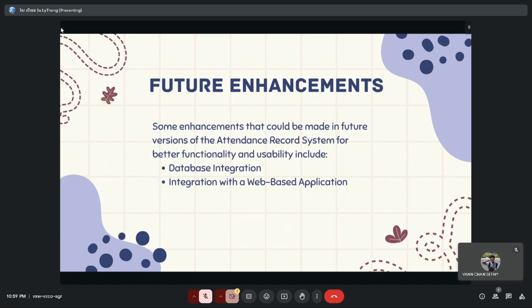Okay. So for future enhancement, if we have time, we're going to improve our program. We're going to integrate a database for courses, time or section, and which student is absent and which one is not. We're also going to integrate a web-based application for a better UI, so we can use it with the internet and anywhere by accessing it through the web.